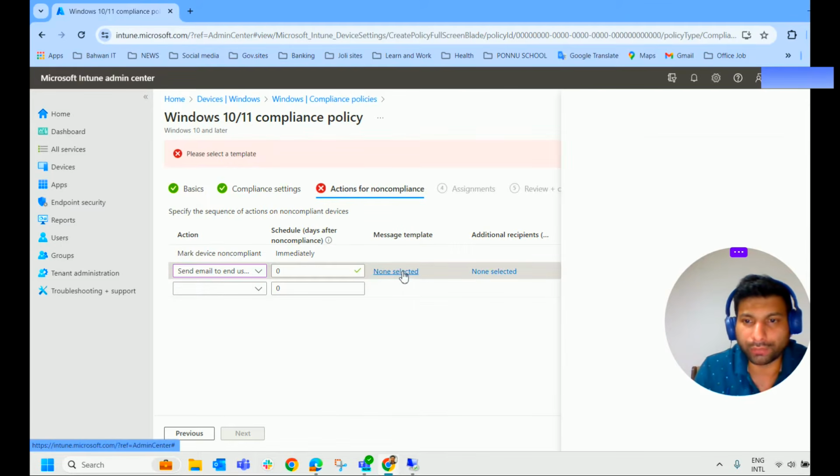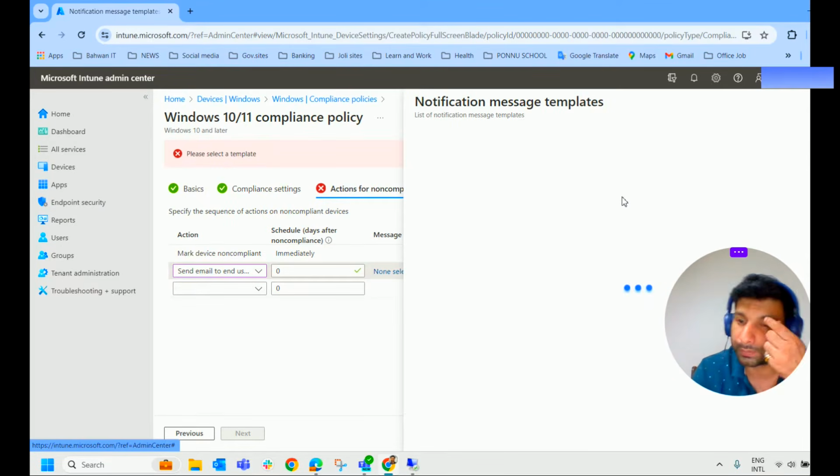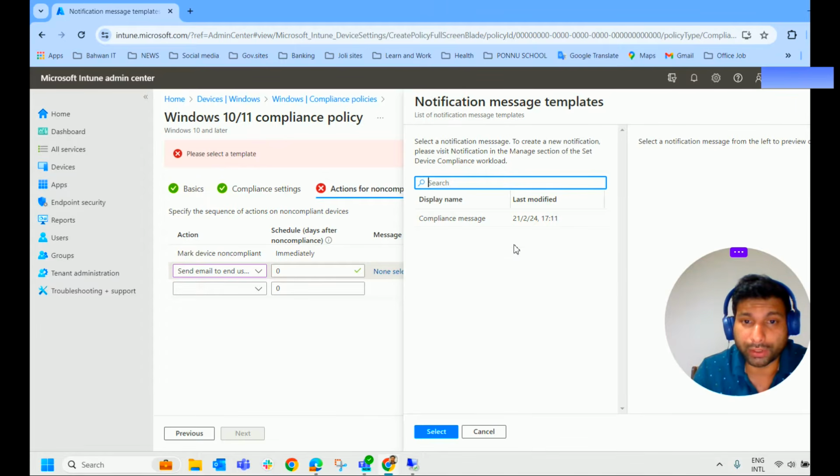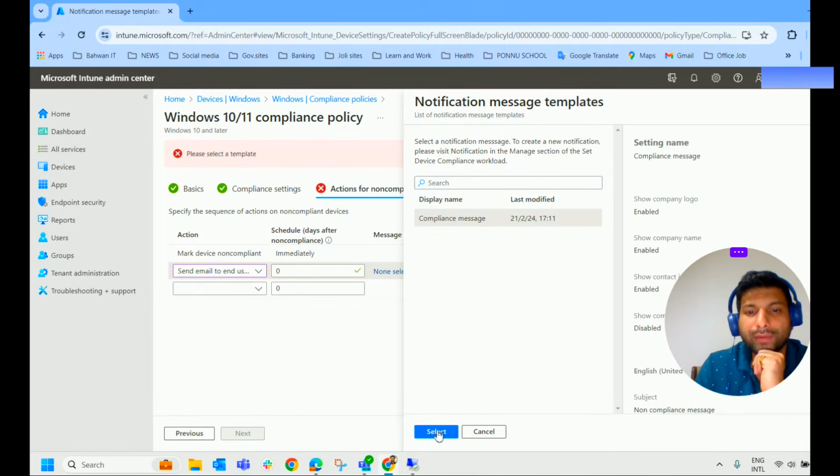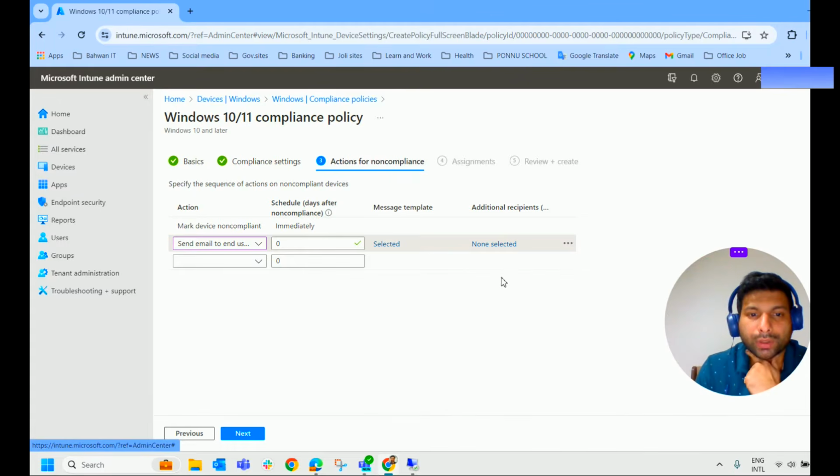And the message template, we have to go here and select the template. By default, there will not be any template here. You will have to create the template in the notification, and only then you will be able to select the templates from here. So I have selected the template. The system detects it as non-compliant, marks the device as non-compliant. Then a mail will be sent to the end user saying that your device is non-compliant.